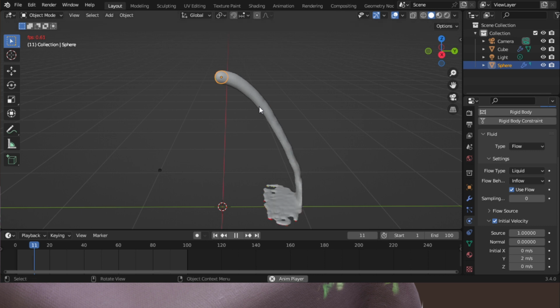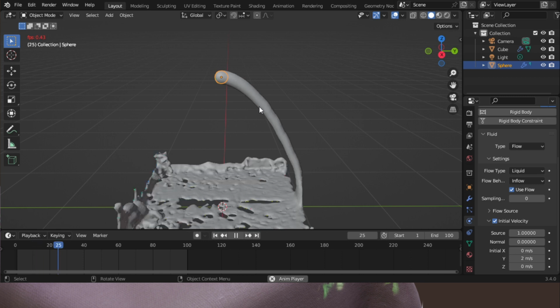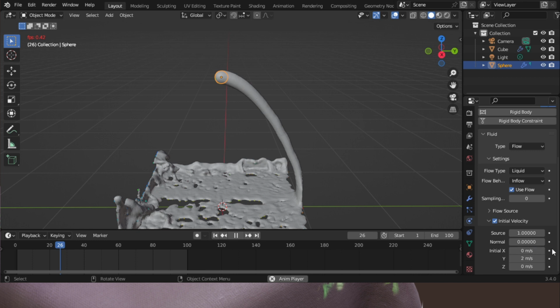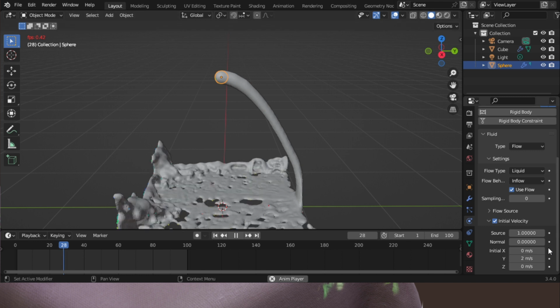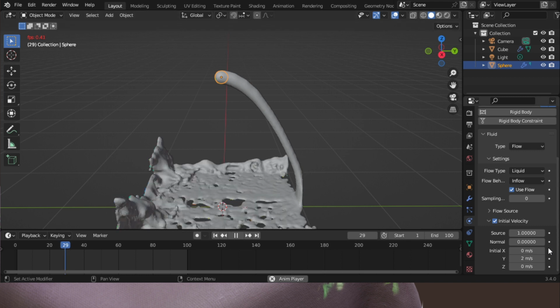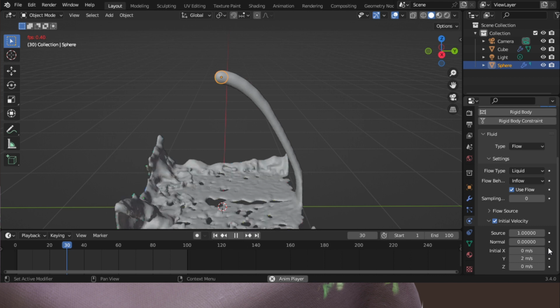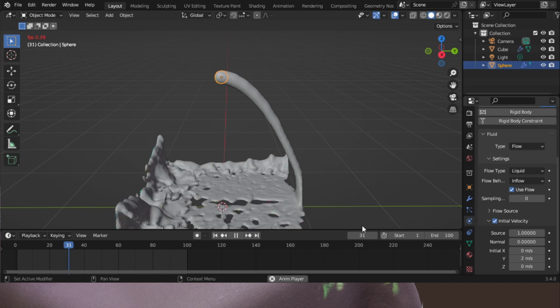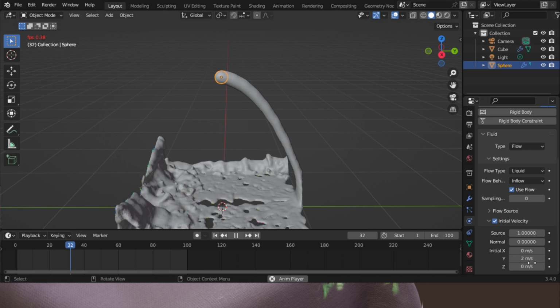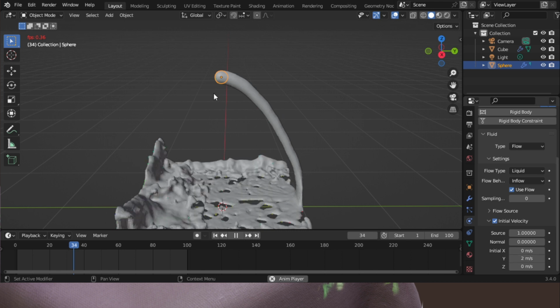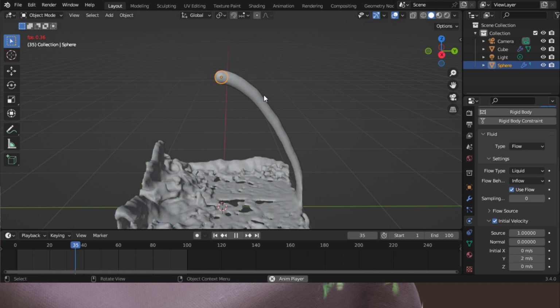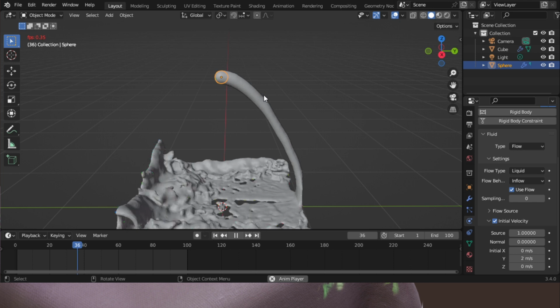So as you can see, now that I have my initial velocity on, I've set it to the Y axis by 2 meters per second. Now, all these values here are really animatable, so you can really do amazing stuff with it when you're doing these fluid simulations. So you can make it rotate around by making this a negative, then turning it to a positive, then the fluid comes and rotates around as it pours. Very amazing, and those can be really good for animation.